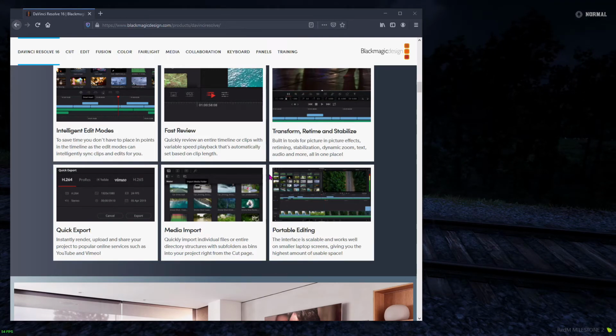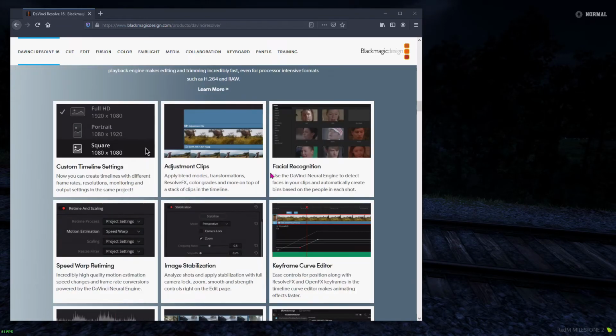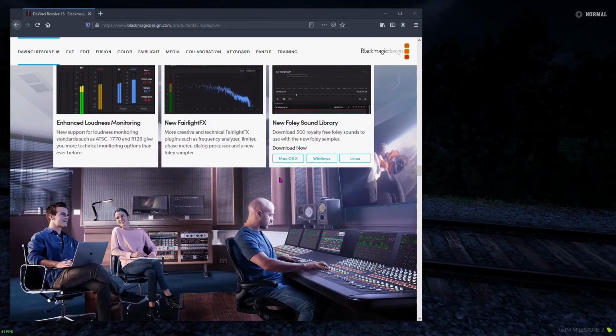You can color in it, you can do effects in it, you can essentially make a really good video with just everything inside of this. And as I said before, it is free. There is a free version, and then there's the $300 version.